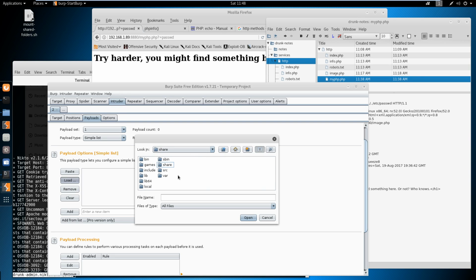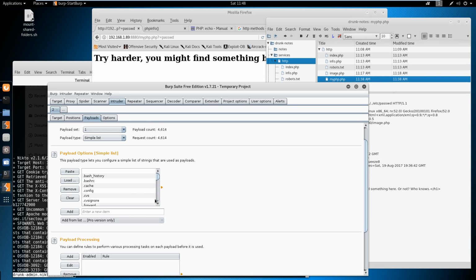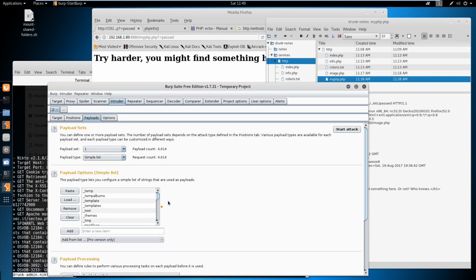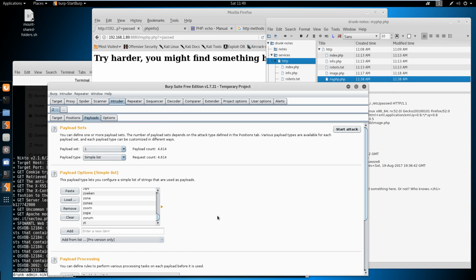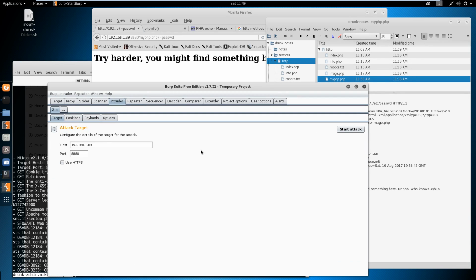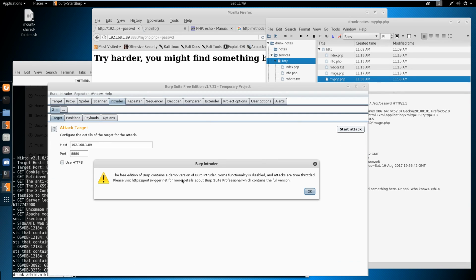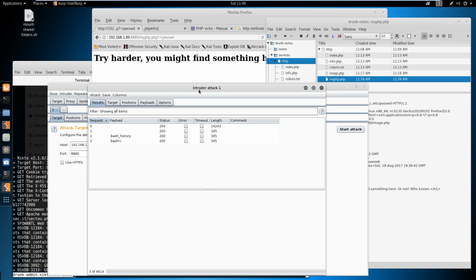See what we got in the word lists. Sure, Derby, why not? We'll just start. I don't think anything's going to come of this. I just want to show this tool off a little bit. Yes, it'll be time throttled.